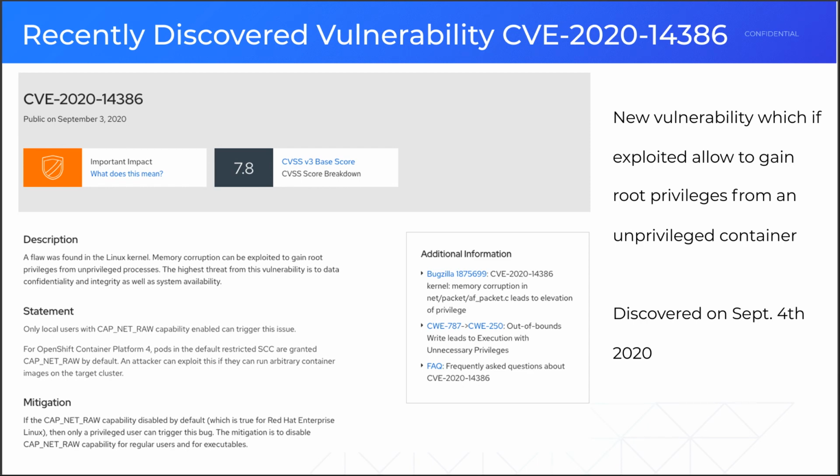We got a CVSS score of 7.8. It's not 10, but still, nevertheless, it's a notable CVE. I think it's one of the most notable CVEs. It uses Linux kernel memory corruption, and if exploited, it allows a potential attacker to use this memory corruption to gain root privileges from an unprivileged container.